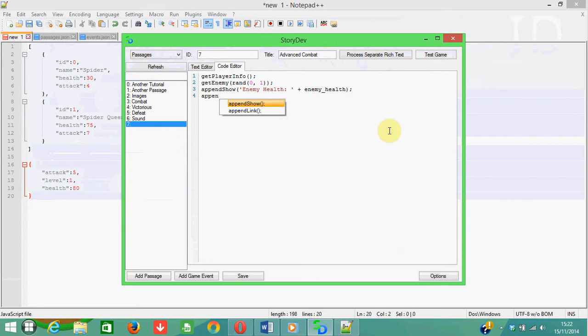On the next line, what I'm going to do is append show again. And then I'm going to do enemy name. I'm going to use that for new line. And then here what I'm going to do is enemy name. Then I'm going to append show, append show. I'm going to do a double new line to separate the enemy information from the player information. And then here what I'm going to do is player health. And I'm going to do plus player health. Oops.